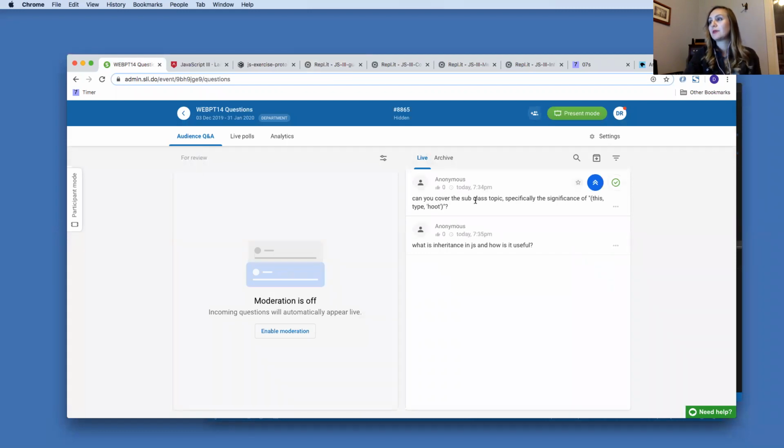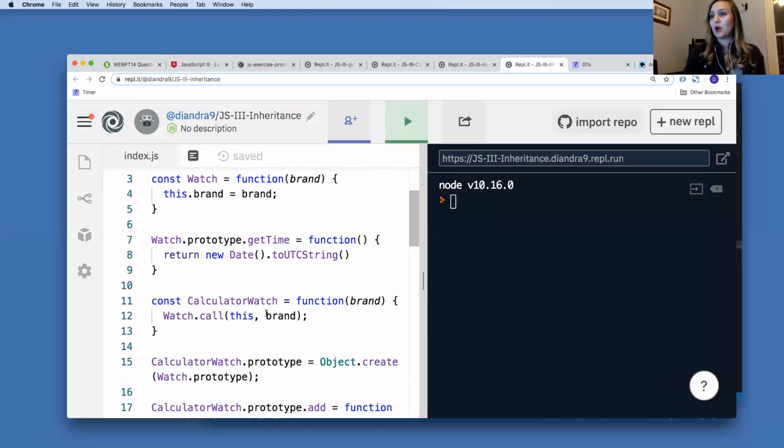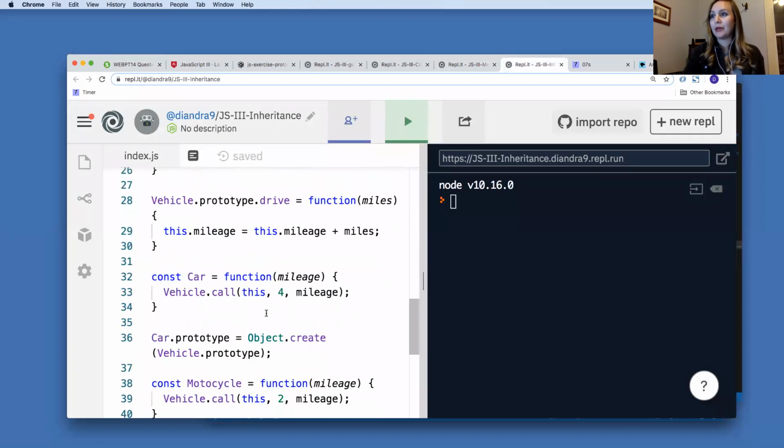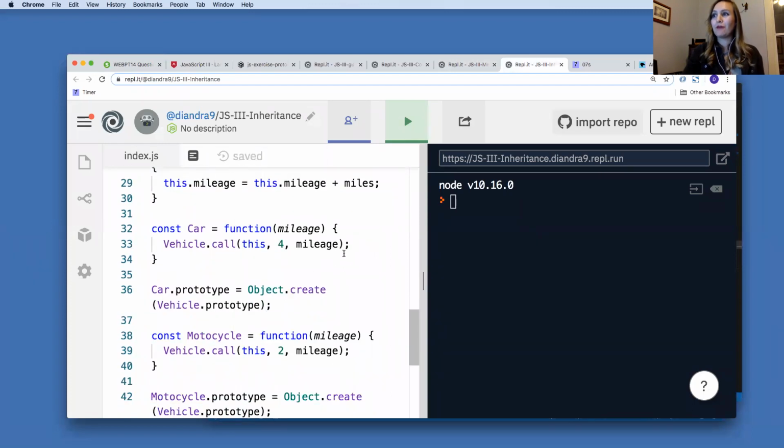Can you cover the subclass topic, specifically the significance of this? We can talk about it a little more, but honestly, it's such a heady topic that I feel like it's not necessary right now and might create more confusion, but I'll try and just cover the basics of it without digging in too deep. So I'll talk about what's really happening, though I might not fully explain why .call creates this.